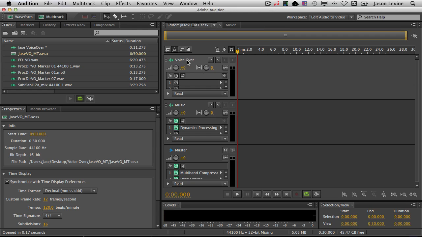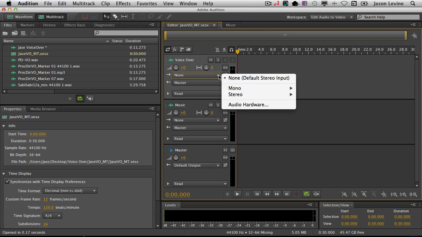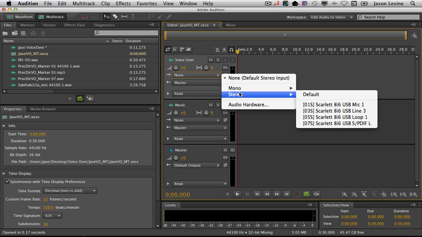And now you can see it already pre-labels track 1 with voiceover, track 2 telling you to place your music there, and on the master we've already added some multiband compression and a hard limiter just to thicken everything up. Now again, just like in the waveform view, here you need to tell the channel which input you're going to use. There are no defaults here per se, although it'll often default to the standard stereo input, but we don't want that because we're recording mono here.